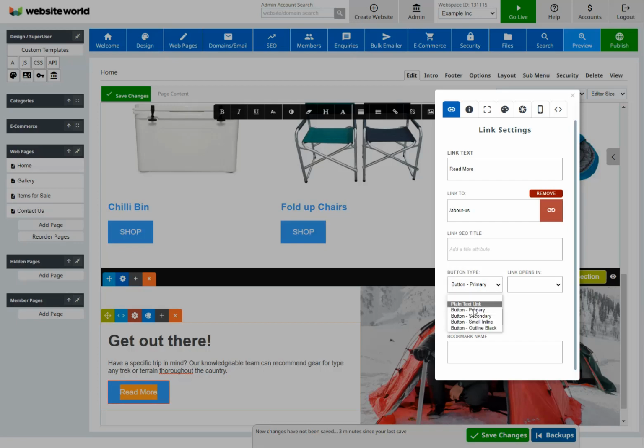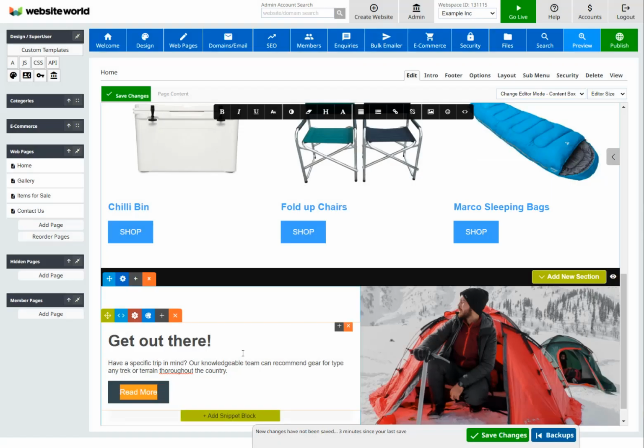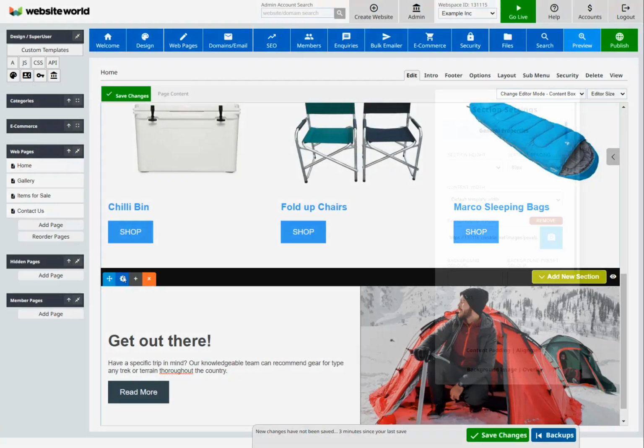I guess we would make it secondary given the color. The primary and secondary colors are taken off the template. You can specify that via the design area colors section, but in this case we'll just leave it as is. And there's our button. So now let's make some changes here.